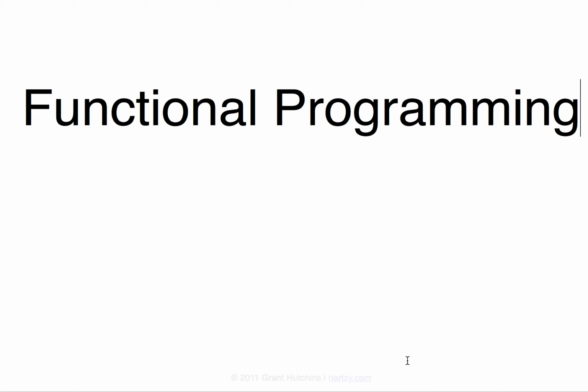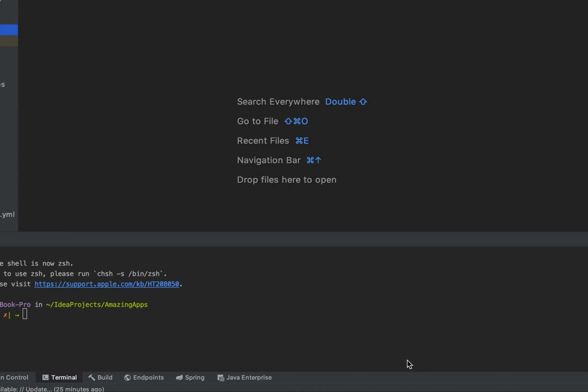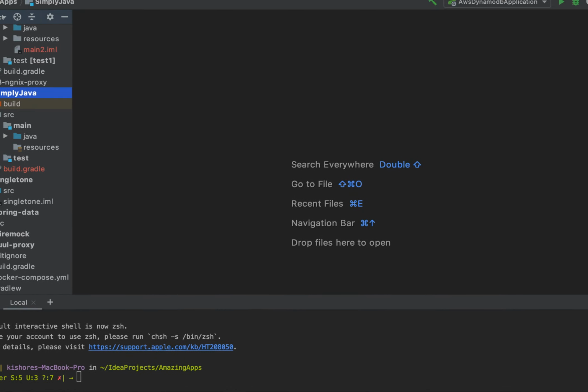I'm not going to go too deep into the concepts, right? I'm going to use a simple example that is going to help you understand the difference between functional programming and non-functional programming. Today, I'm going to use my favorite IDE, which is IntelliJ, for the exercise.